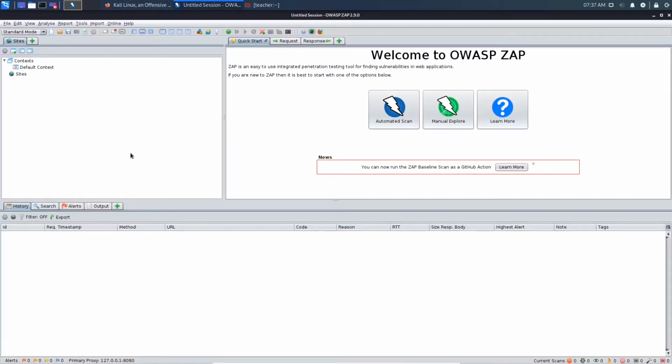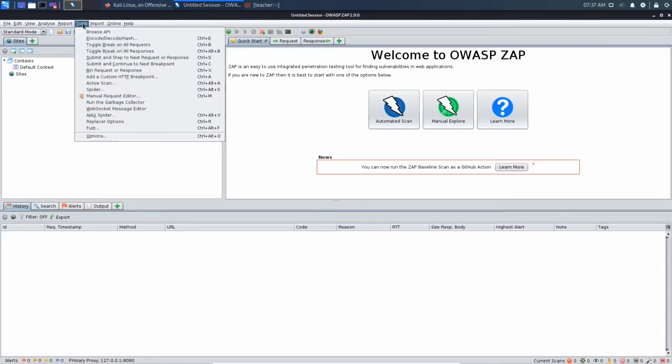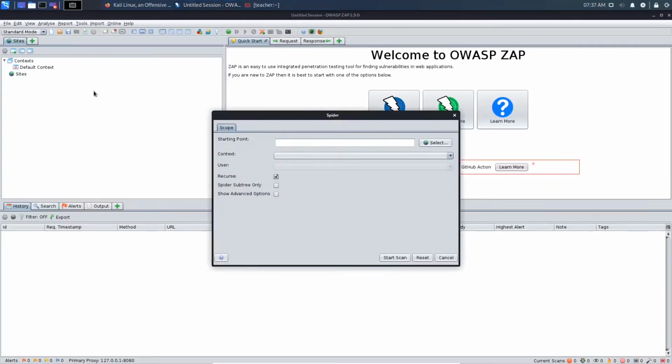Once we know our web browser is set up, we can now go to Tools, Spider, put in a starting point. Our starting point is going to be HTTP. We must give it the protocol. The IP address of your target, my target, is 10.0.2.5, and I'm only wanting to do a single, well, not a single, I want to do a web application which is Mutillidae, and then I'll hit Start Scan.